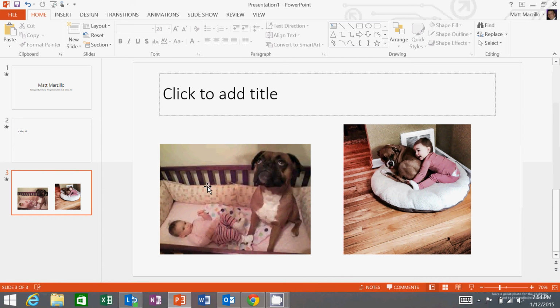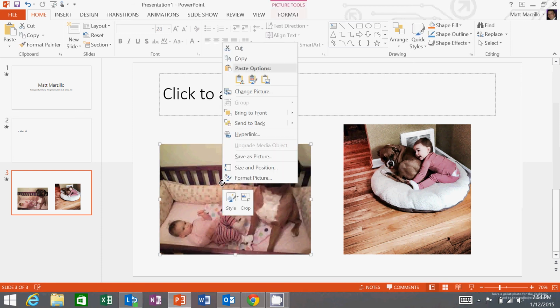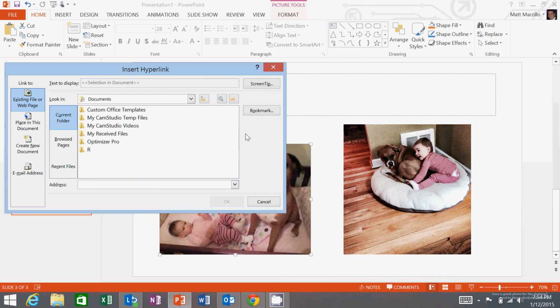Okay, so the next thing I want to talk about is inserting hyperlinks. And you can hyperlink to text or you can hyperlink to pictures. And here I want to hyperlink to a picture, right? So let's say we wanted to hyperlink the website where this photo exists. So I'd right click on here. You have the option to hyperlink. Okay, and it's asking me to put the URL right down here in the address box.